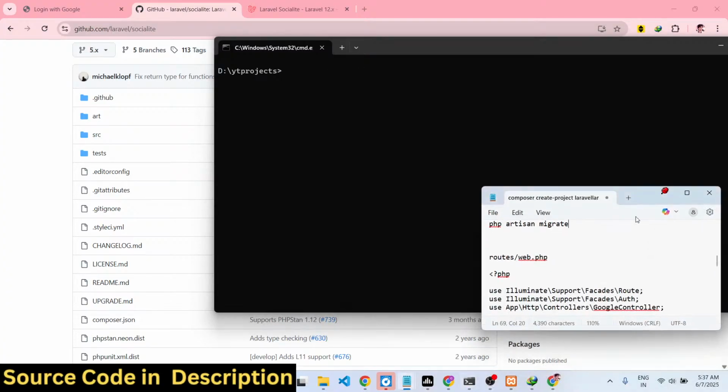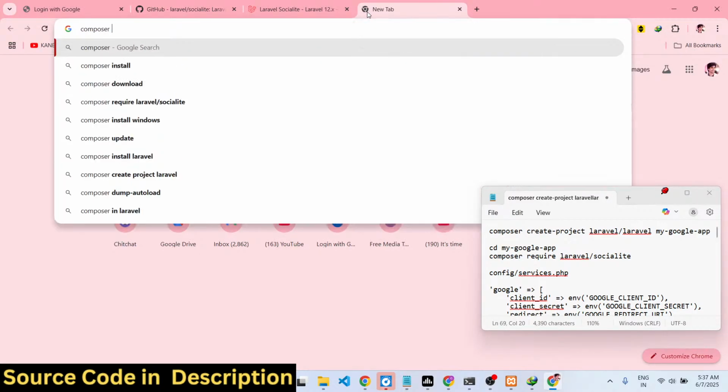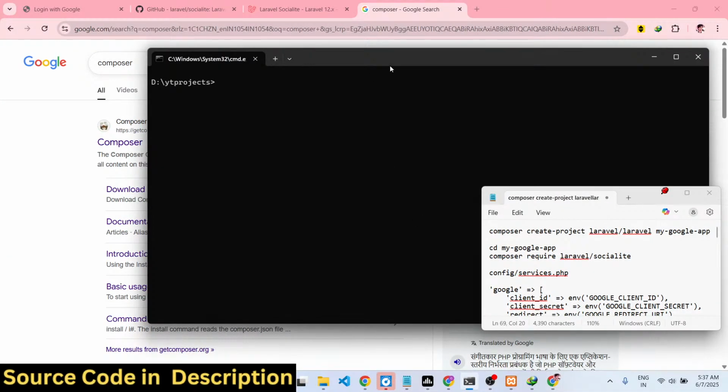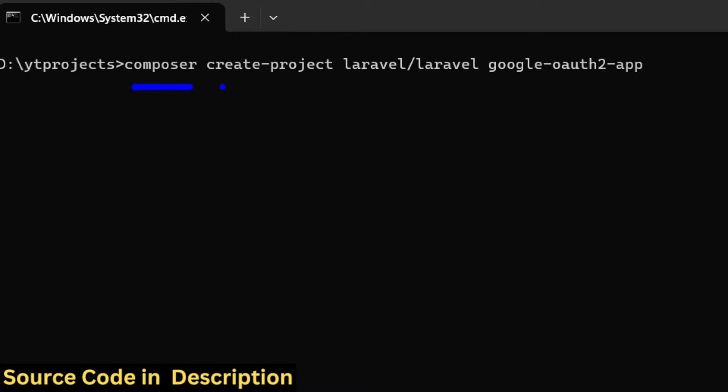First of all, you should have Laravel installed and Composer as well. Composer is a dependency manager for PHP, so you should have Composer installed. I am assuming that you have installed Composer. There is a simple command here, composer create-project laravel/laravel, and then your project name. So let me say login Google OAuth2 app. This is the command. We simply write composer create-project laravel/laravel and then your project name. So I'm just giving here Google OAuth app.